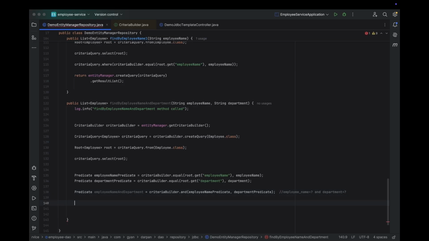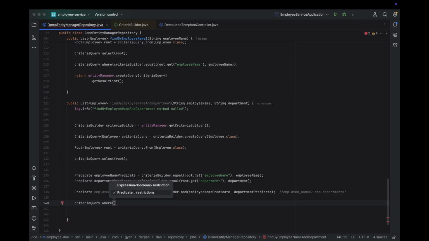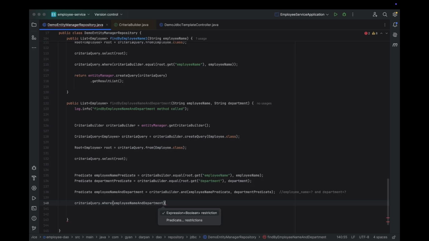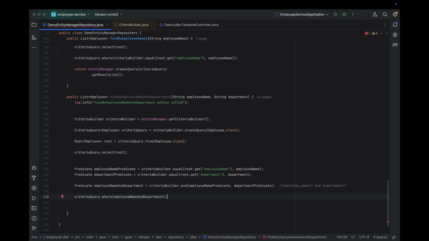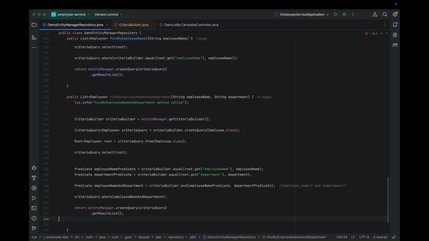See? Simple. Now this combined predicate can be used in the where clause of our query to filter results matching both employee name and department. Now, call the where method of the criteria query and pass this combined predicate, employee name and department. Great! Now that our query is ready, it's time to execute it. Just like before, use the Entity Manager's createQuery method, pass in your criteria query object, then call getResultList to fetch the results.